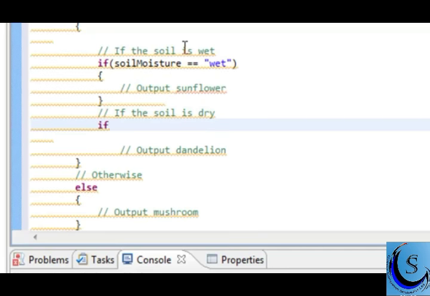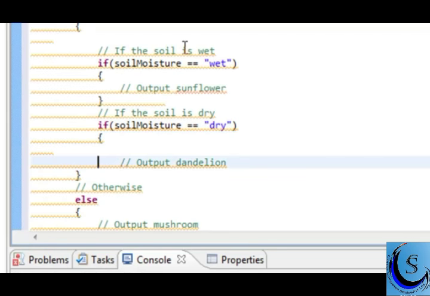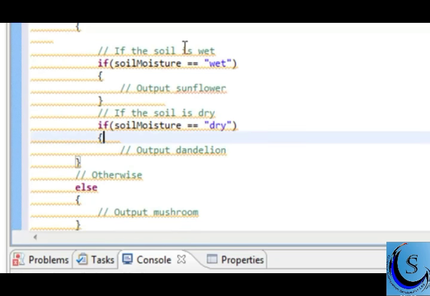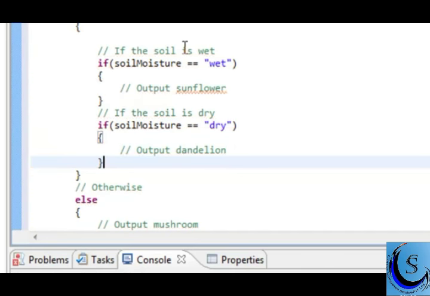And if the soil moisture, if I can say it right, turns out to be dry, we will do this output statement. Okay. And you could actually do the same thing here, as opposed to doing two if statements.